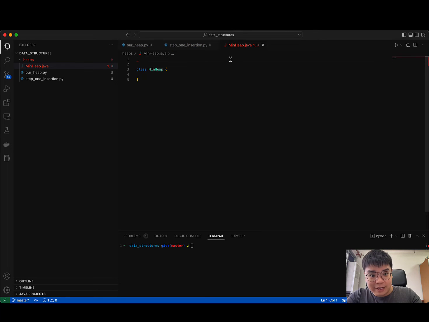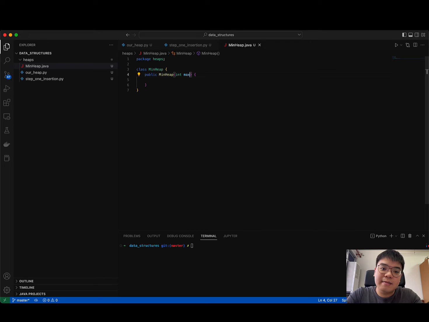This file does not match the package defined. In this case, this Java file is defined under the heaps folder or package, so let's define package heaps like this. Once we're done, we're ready to define the constructor, public MinHeap. And in this case, this constructor will take in one parameter, which is the maximum capacity. So int maxCapacity like this.